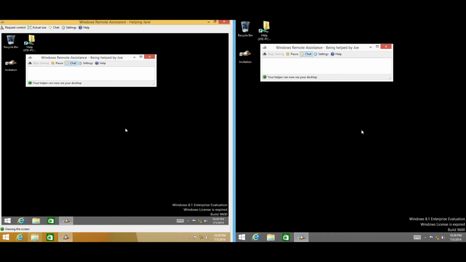And on Joe's PC right now, what he's seeing is a mirror image of Jane's desktop. As Jane moves around, Joe will see it. At this point, Joe, if we switch over to his computer, won't be able to move around or do anything on Jane's PC, but Jane could be talking to Joe on the phone, showing him what she would like to do, and he could walk her through this.